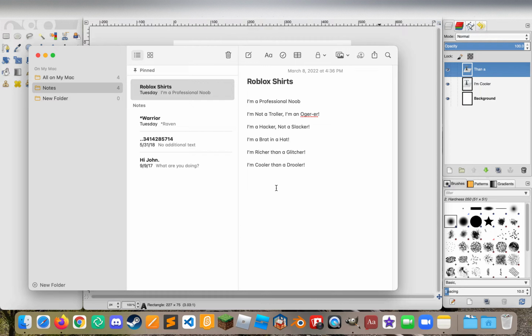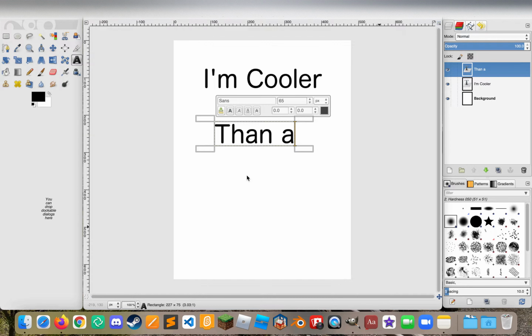Wait a second. Oh my goodness. Only the shirt ideas that I think are bad are the ones that have the word than in it. All the other ones are like, I'm a brat in a hat. I'm a professional noob. That was the most popular one, obviously. It's awesome. A professional noob.